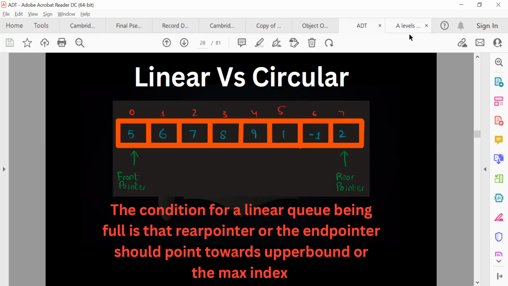So the linear queue actually looks like what we are seeing on the screen, but totally we depend on the position of the rear pointer here to check if the queue is totally full or not. And we never check anything about the queue length. So in our code, when the rear pointer is pointing to the end index here, it means that the queue is totally full.